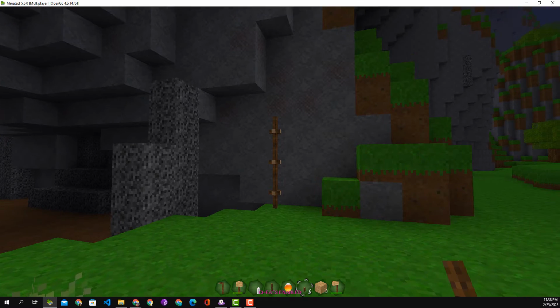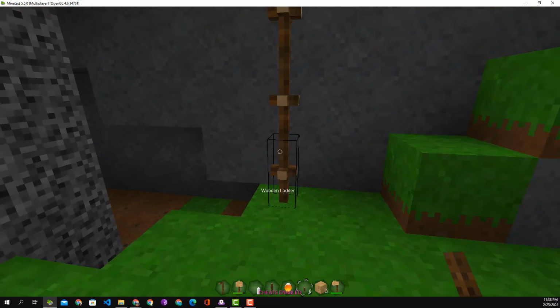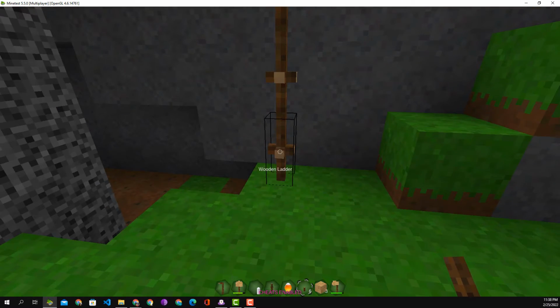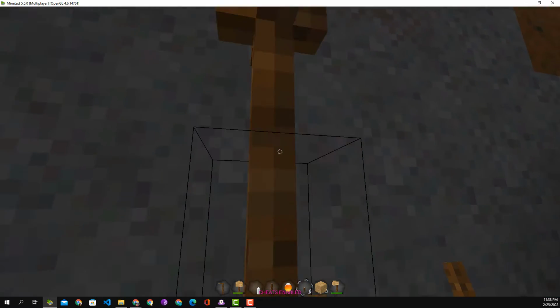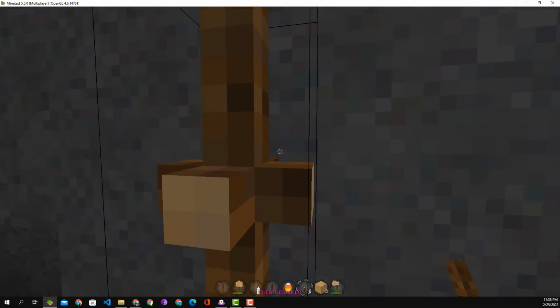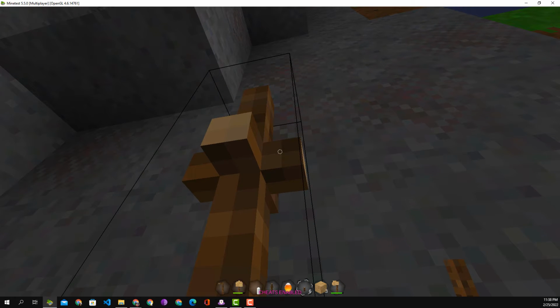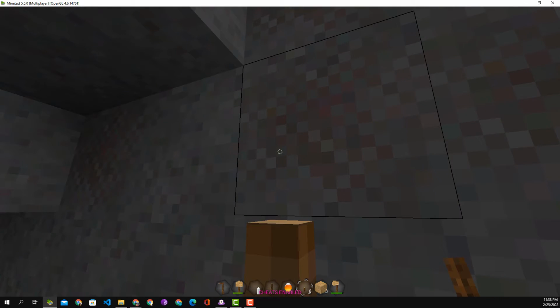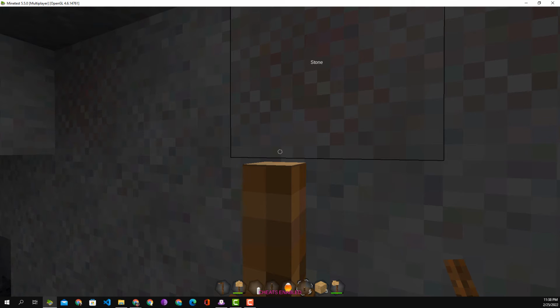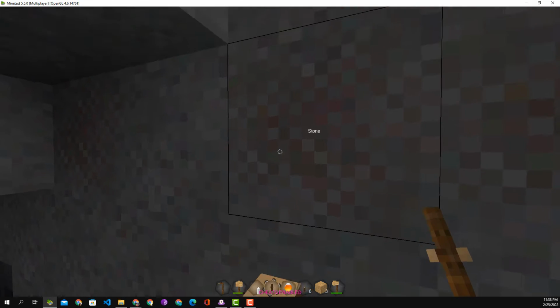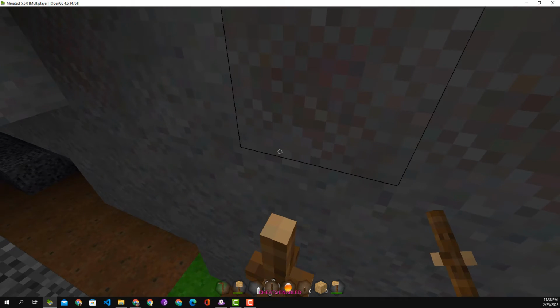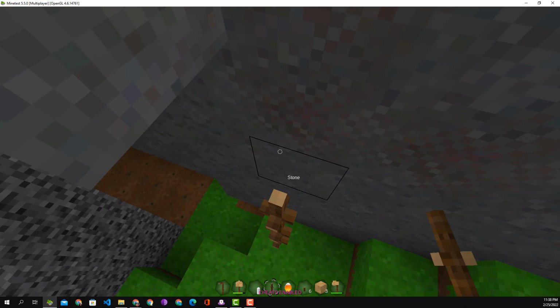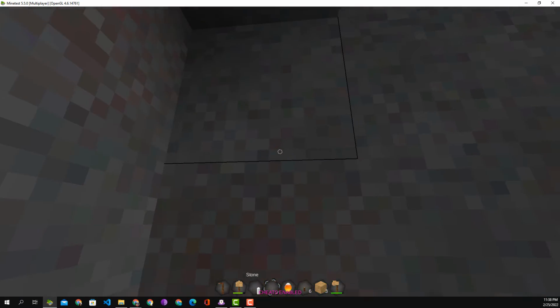Now we're going to go over here. Now to climb this wooden ladder that I'm building one on top of the other, you just walk up to it. Press space, jump, or just space, jump, space, jump. Let's see, let's switch over to the ladder. There we go. Space, jump. There we go, we had it.